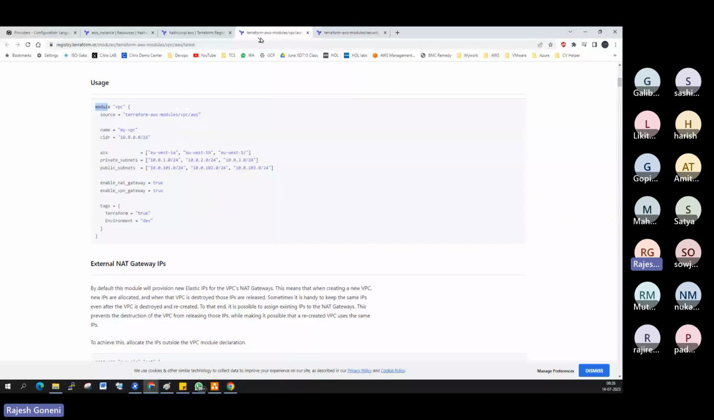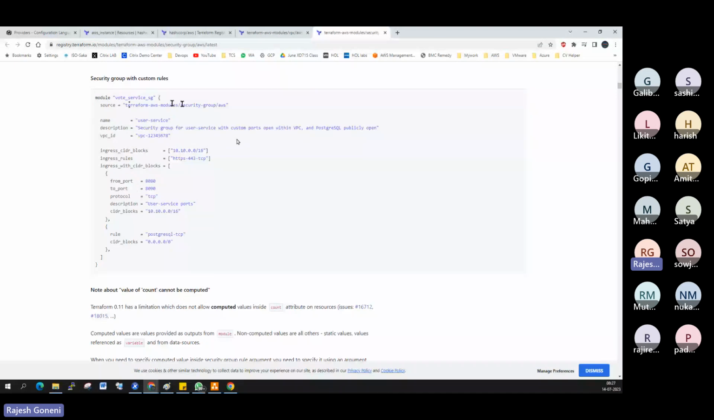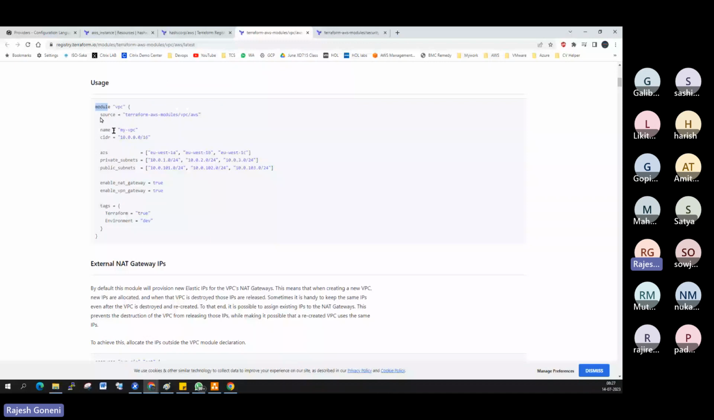Now the source. This source will be a common area. Terraform AWS module, VPC AWS. Here the source, Terraform AWS module, is a common security group AWS. So like that, a standard source path will be there. You don't have to remember it, you just have to look at this.